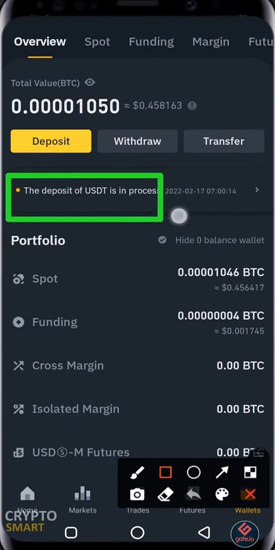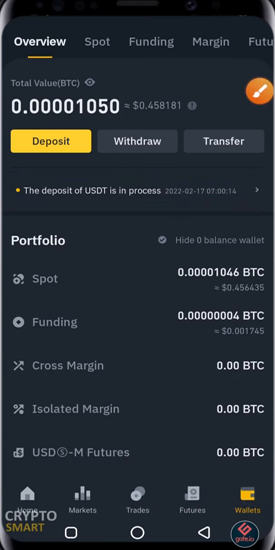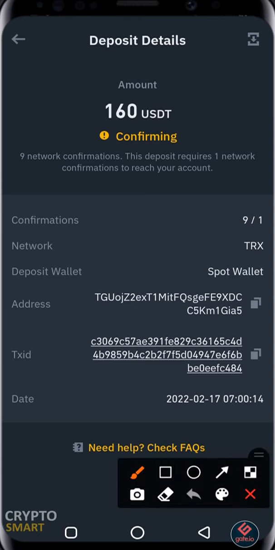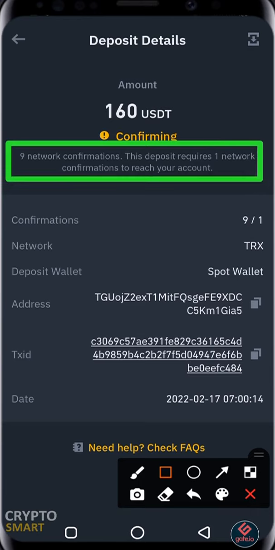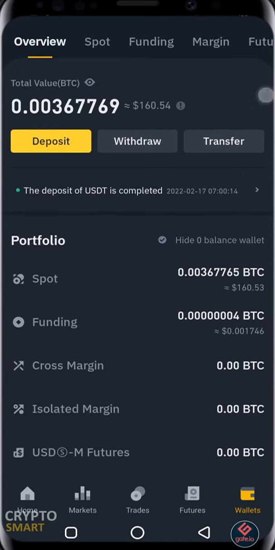So this is our Binance interface. I notice that the deposit of USDT is in progress, and when you click it, it should bring up the deposit details, so you can see the number of confirmations that have been done. You can see the address, the transaction ID, the dates and a whole lot of other details. You see 9 network confirmations. This deposit requires 1 network confirmation to reach your account, so be rest assured that it will definitely come to your account since it's already been processed. And here it is, voila.